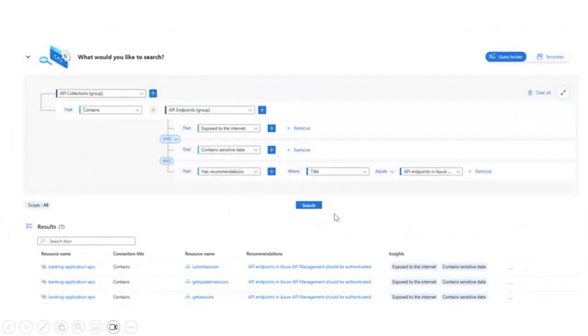So when you click on search, the query returns 3 unauthenticated API endpoints exposed to the internet, and these API endpoints are containing sensitive data in their request or response. We need to prioritize remediation for these API endpoints, and this can be remediated proactively.